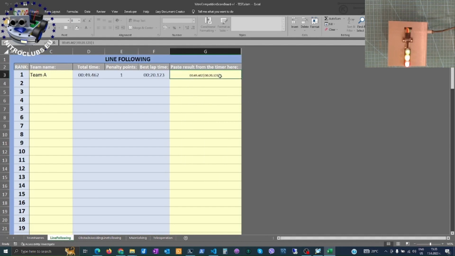And when we click paste, as you see, the Excel VBA code behind spreads the pasted value into total time, penalty points, and best lap time. So let us simulate another team going through the competition with our timer.